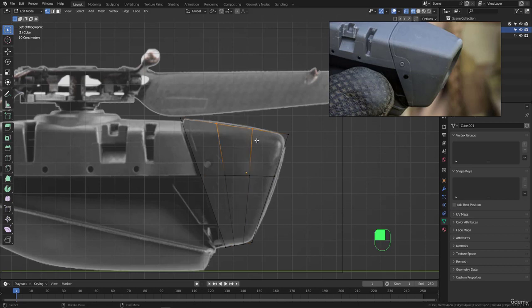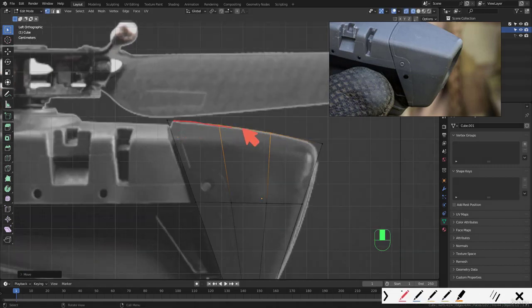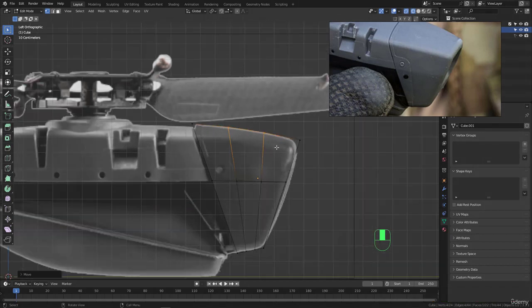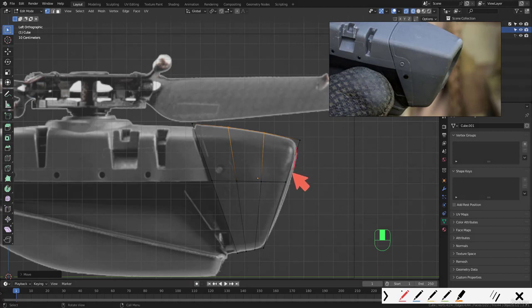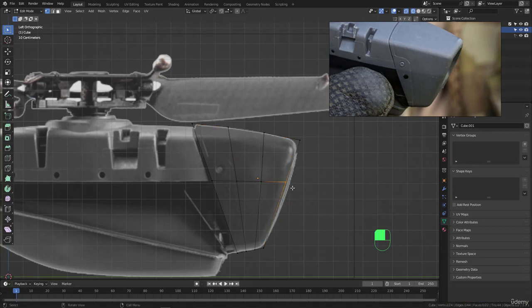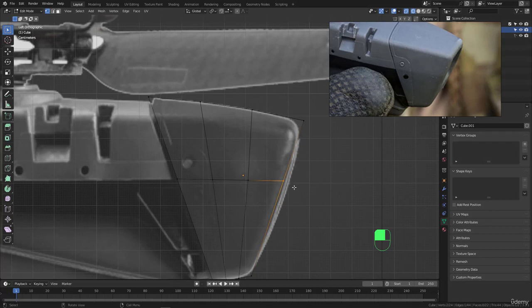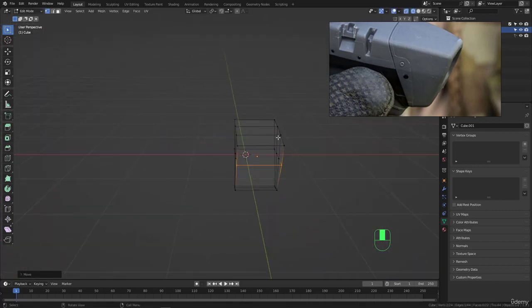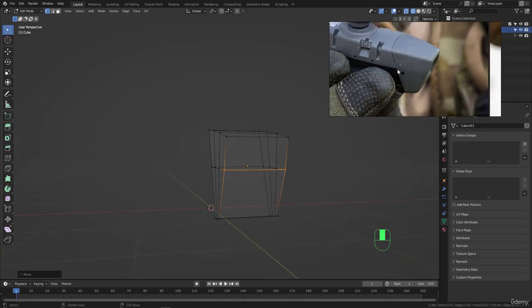Grab those 4 vertices and hit G, and let's take this up just a little bit, following the reference image, like this. And if you notice right here, we have a very small curve here as well, and our edge is flat, so maybe we need to push these 2 vertices just a little bit forward, maybe like this for now. Alright, so in the perspective we got this, and we have further editing.